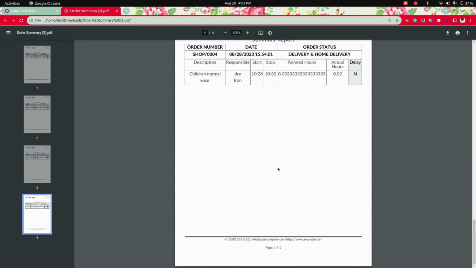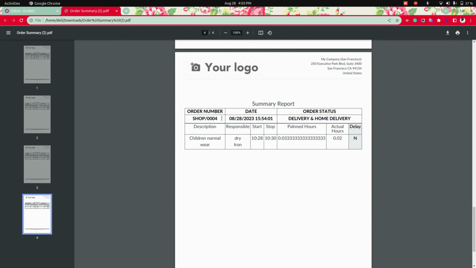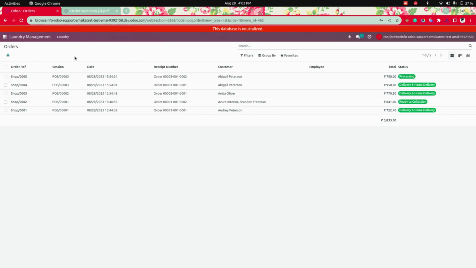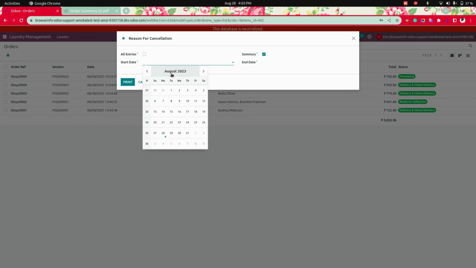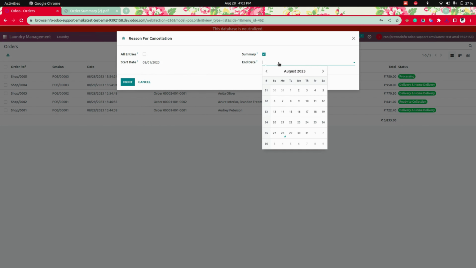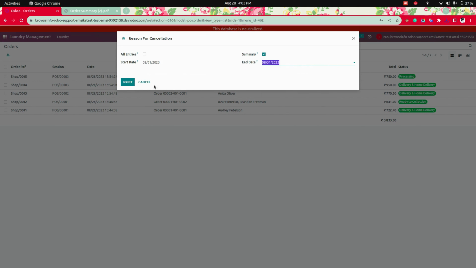Okay, and right now you can see there are 4 sessions created and you can see those 4 right away here. Now let's get back to the orders where you can see another report named summary. So if you enable this option, it will ask for the start date as well as the end date. Let's enter that, and here you can see the print option. Let's print this particular report.